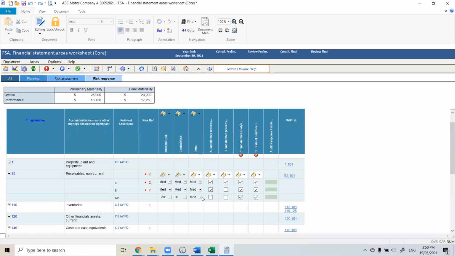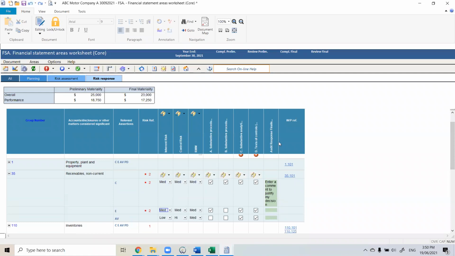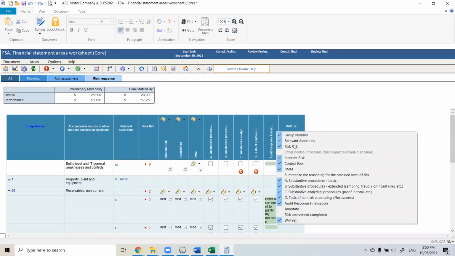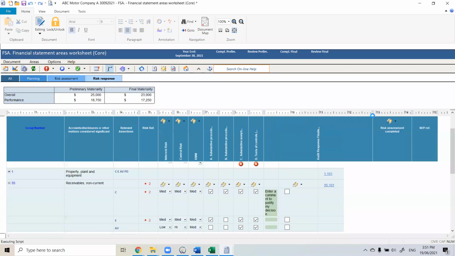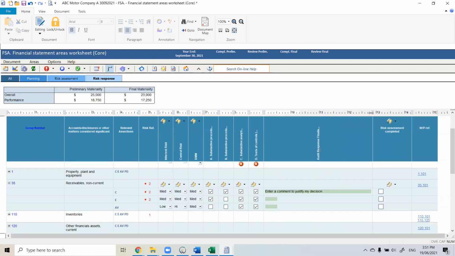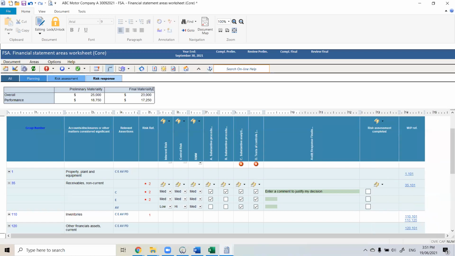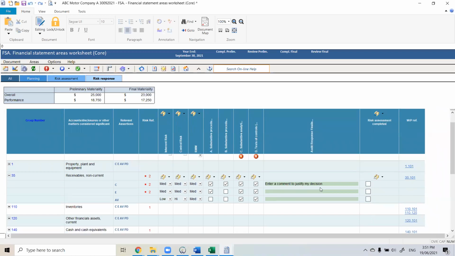Okay, I have done that now, and I can then also enter a comment to justify my decision. Not a great view there, so let's see if I can make it a bit wider so it's easier to read. Okay, once we have justified the decision, I can then also sign this off with my name and date.